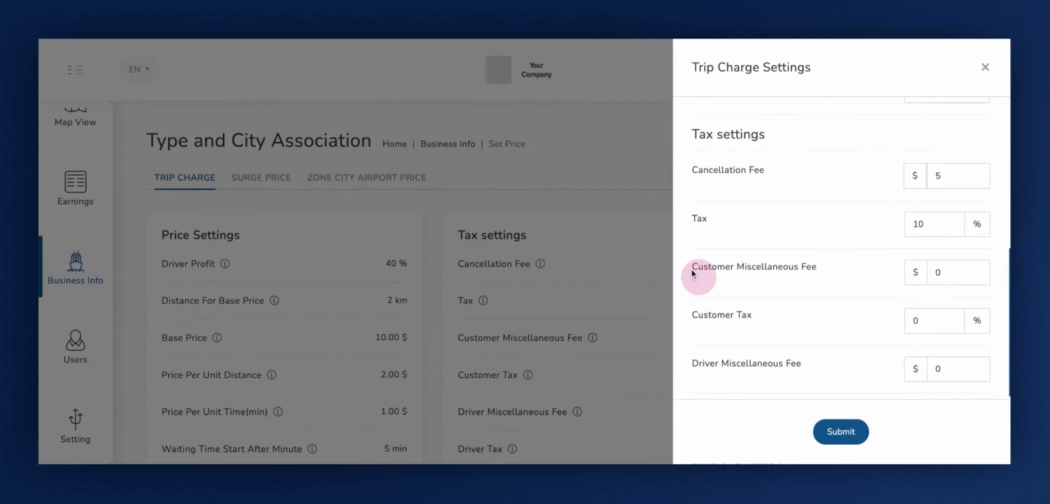This field is designed to collect various charges from customers, such as service fees, booking charges, and other similar fees. We can also configure customer taxes. This feature is typically employed to collect various taxes from customers worldwide. It allows us to set different taxes for customers based on specific criteria.